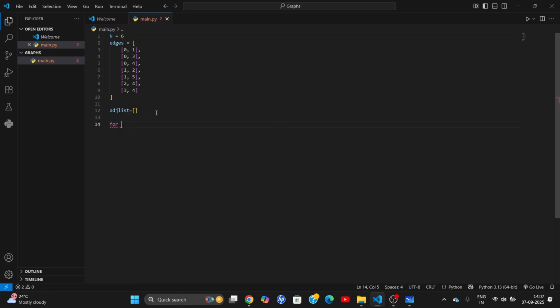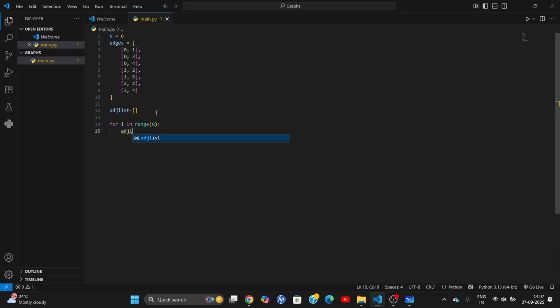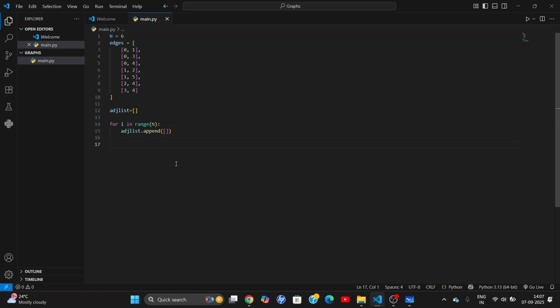If I do this, now our adjacency list would be looking like this. And further, I will run a loop for edge in edges. At last, I will run this code again for perfect understanding, so don't worry about that. I will first finish this code quickly.